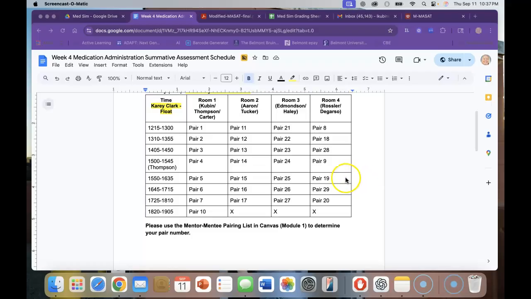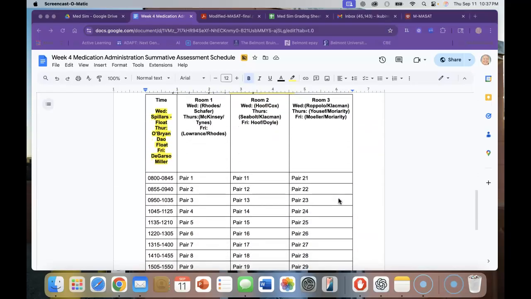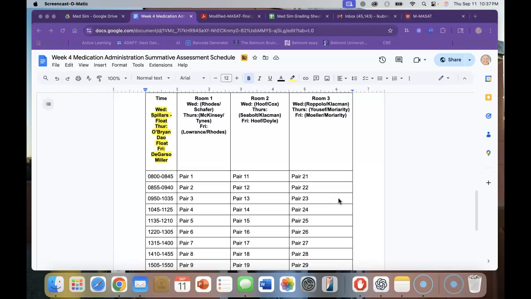You can see on Tuesday we've got 4 rooms going. The rest of the week we have 3 rooms, but that 4th room is going to still stay set up so that we can use it for remediation and repeat if we have any students that need to repeat. And I will talk about that a little bit more in just a minute.